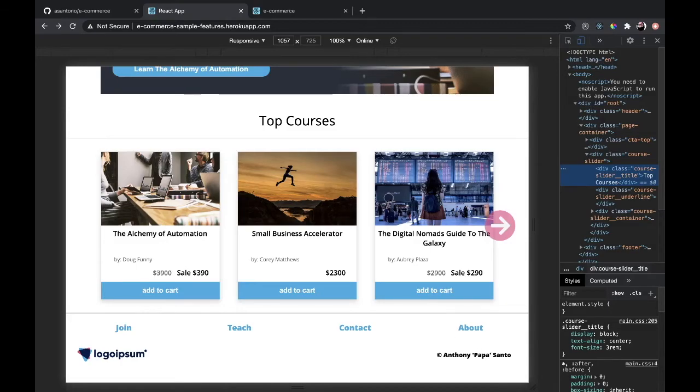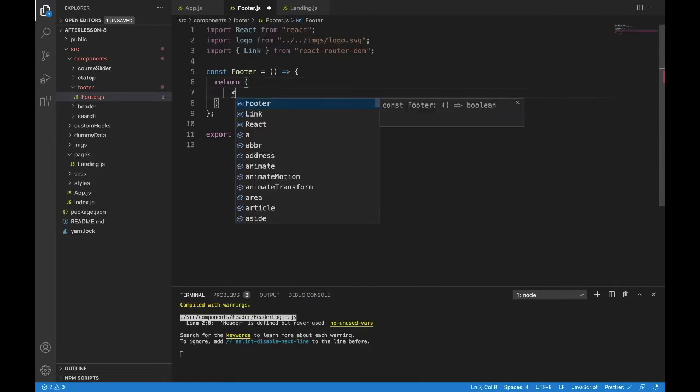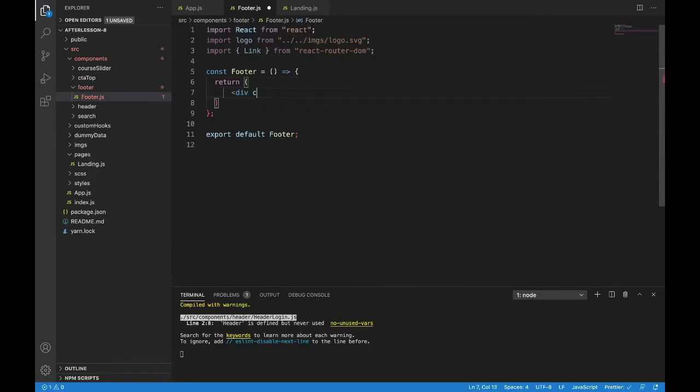So let's get started. In the return, we will separate this into a few different things. First, we'll have the actual div for the footer. So div class name will equal footer.